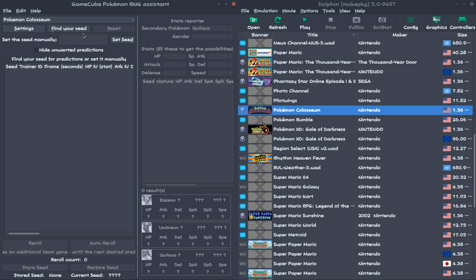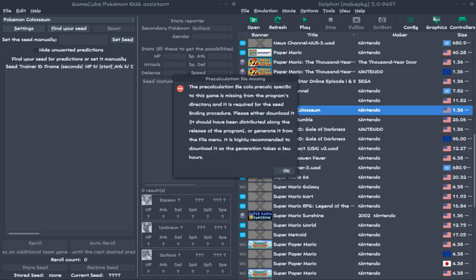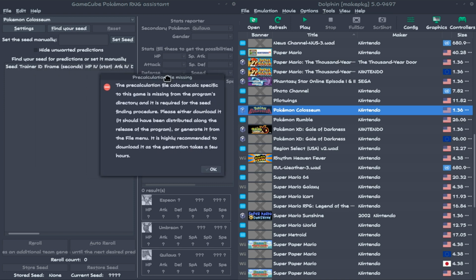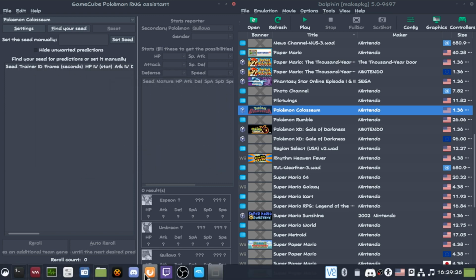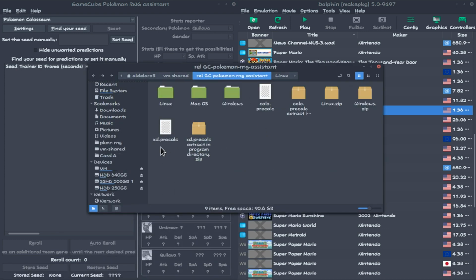Now, I want to show you something. When I said earlier that you need the pre-calc file, the reason is that the first thing you want to do is click Find Your Seed. But if you didn't download the pre-calc file, this will happen. There's an error message telling you it couldn't find the pre-calc file. So, what are these pre-calc files? Here I have the XD one and then the Colosseum one.